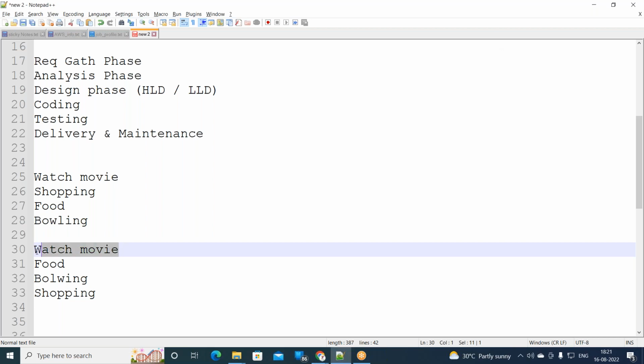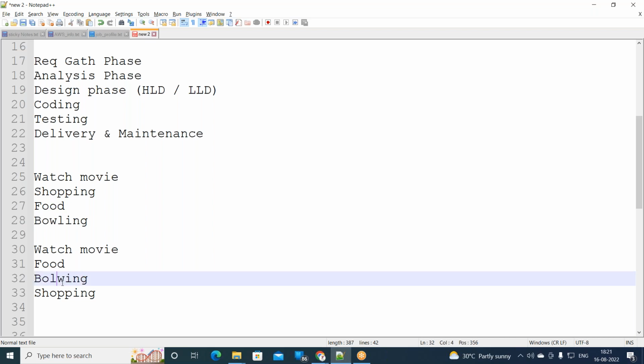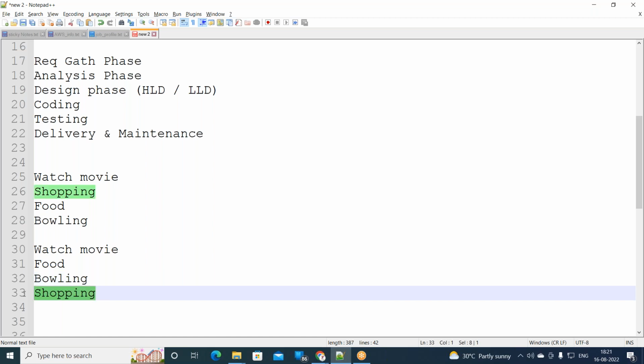Okay, this is after one task is done, you're starting the next task, and when that is done, you're starting the next task. Bowling, okay, then the next task.